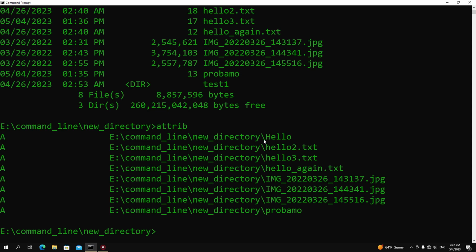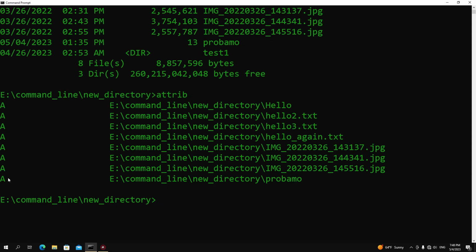So we have all the files here in this directory, new directory, and we have 3 text documents and we have 3 images with extension of JPEG, and those on the left side are letters. That means that a letter attribute is by default set on every file.